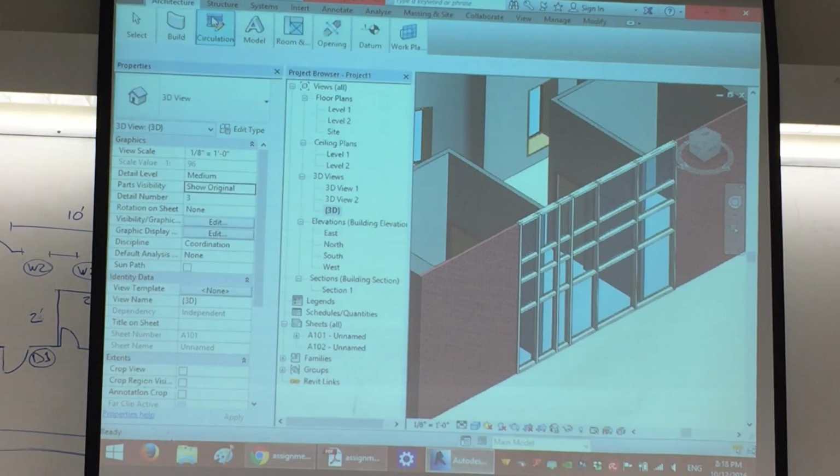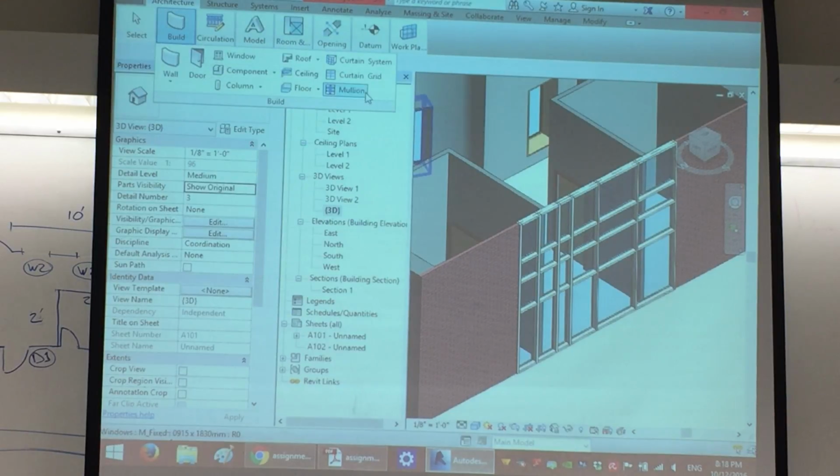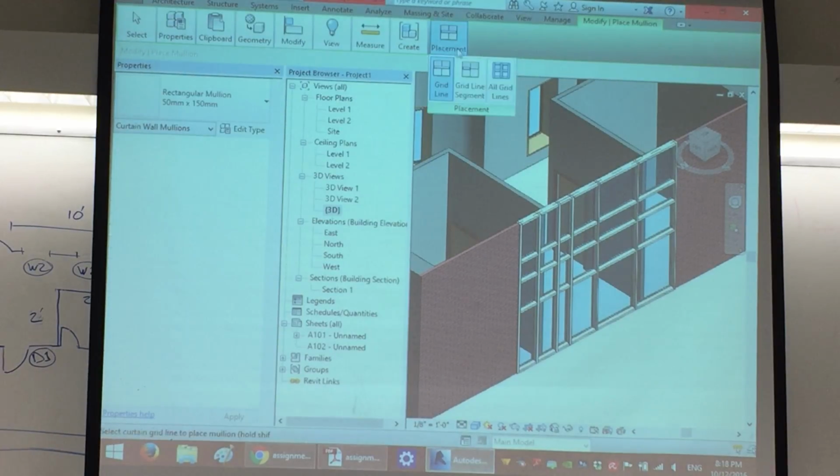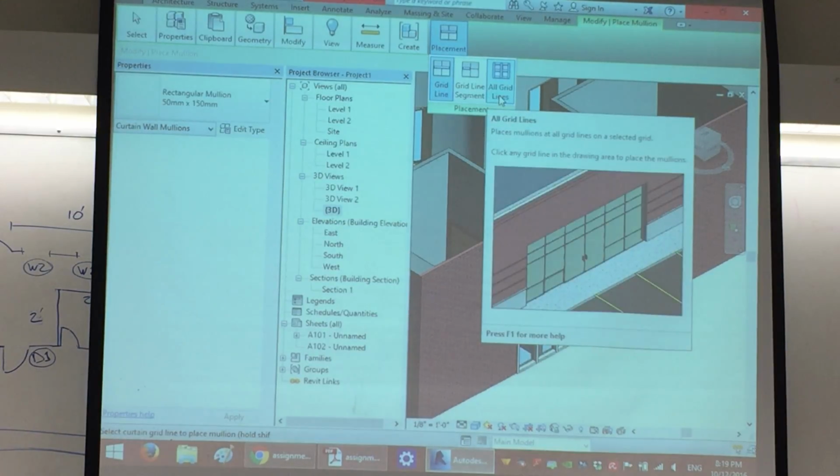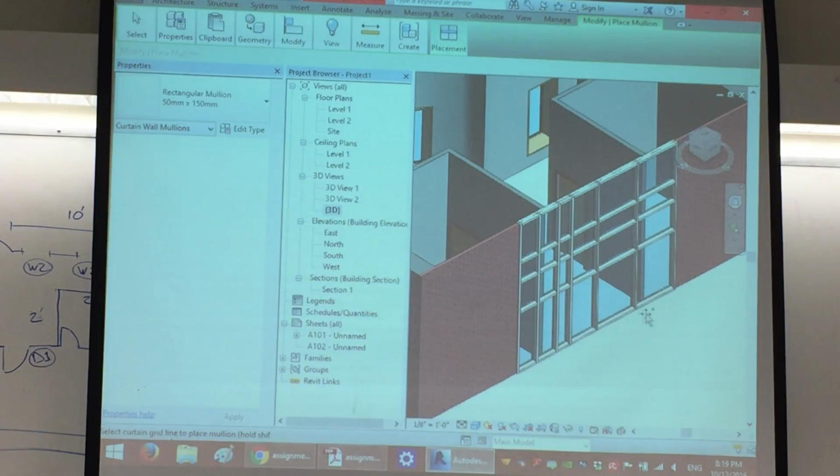Okay? And then, again, in the architecture tab, you have mullions. Those grid lines aren't really panels. So to give them depth and thickness, you need to choose the mullion here, and then there's an option open at the top. Click all grid lines, it will give you the same panels that I have on the screen.